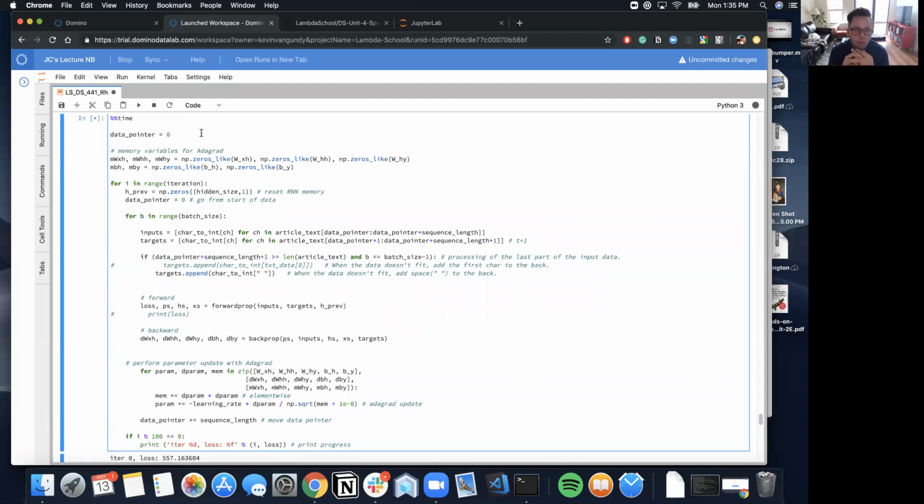Now we need to initialize a couple memory variables for our gradient descent. That's what Adagrad is, just an implementation of some kind of gradient optimization. So we're going to have a memory of the weight matrix for X to the hidden layer, a memory weight matrix for hidden layer to hidden layer, and a memory weight matrix of the hidden layer to the output layer. Initialize all of that with a whole bunch of zeros in the shape of the previous matrices we created. And then we're also going to create our memory matrices for the bias layers as well.